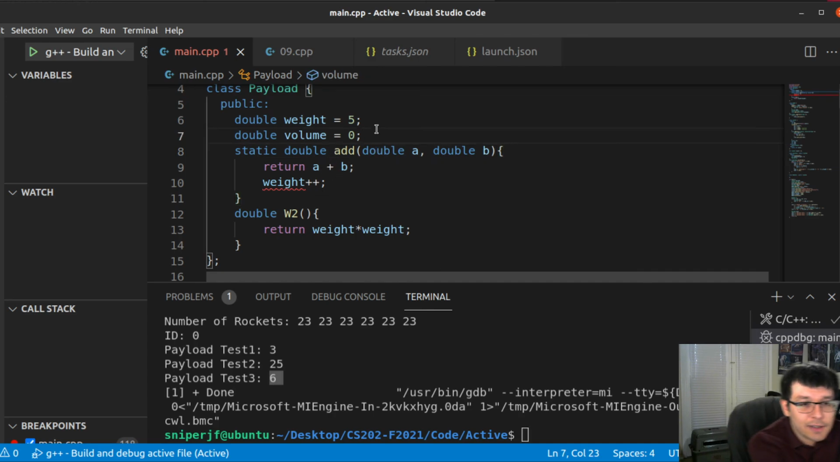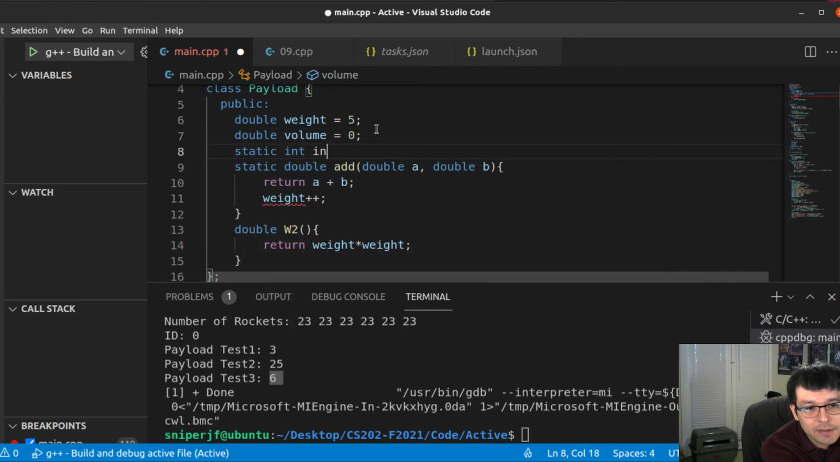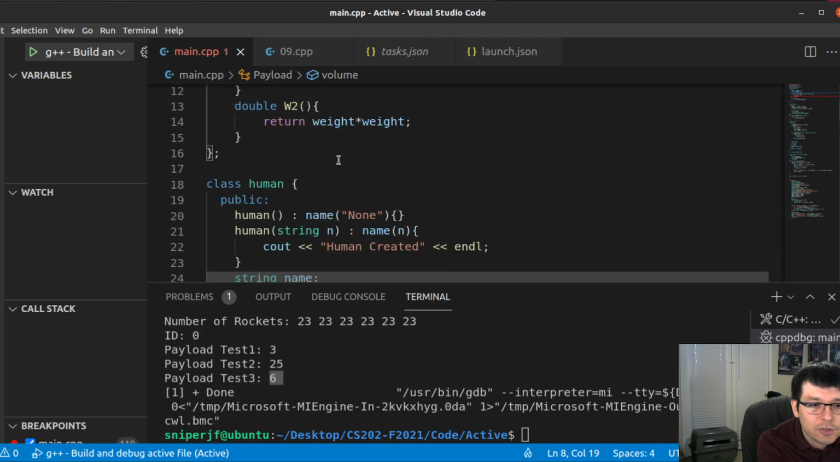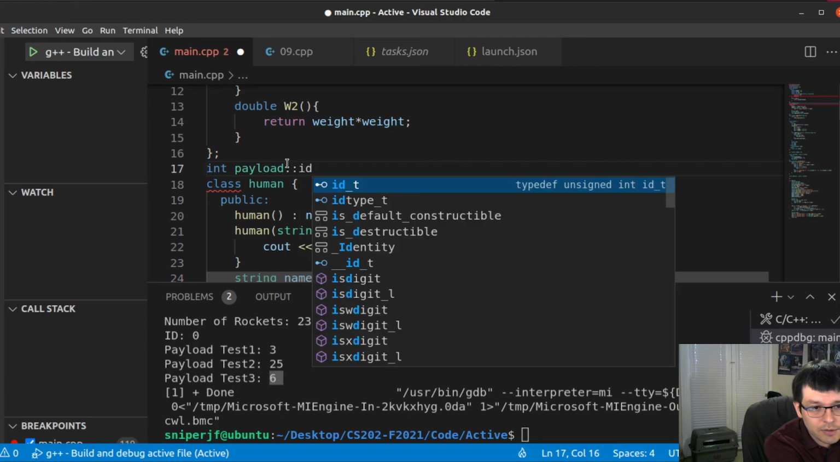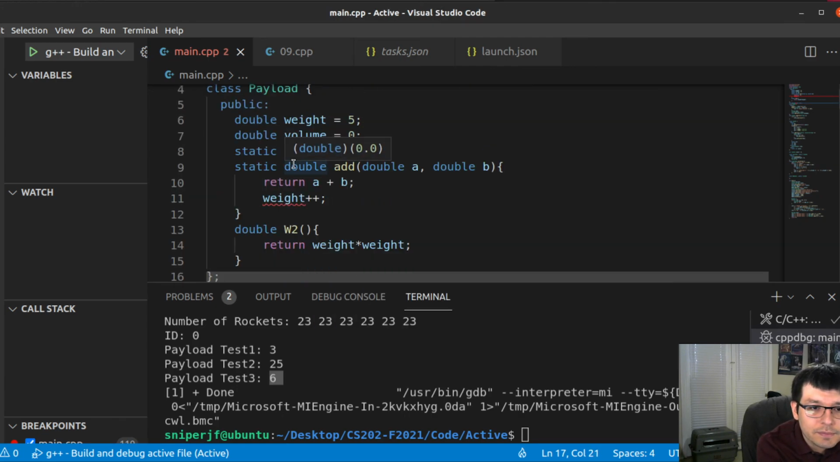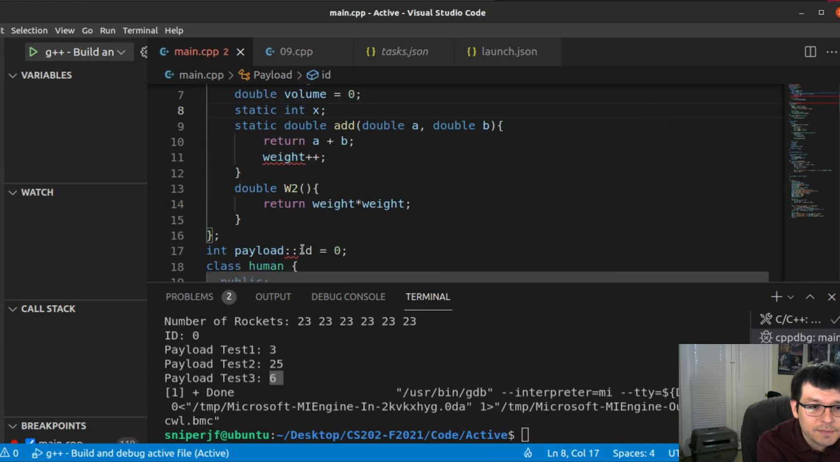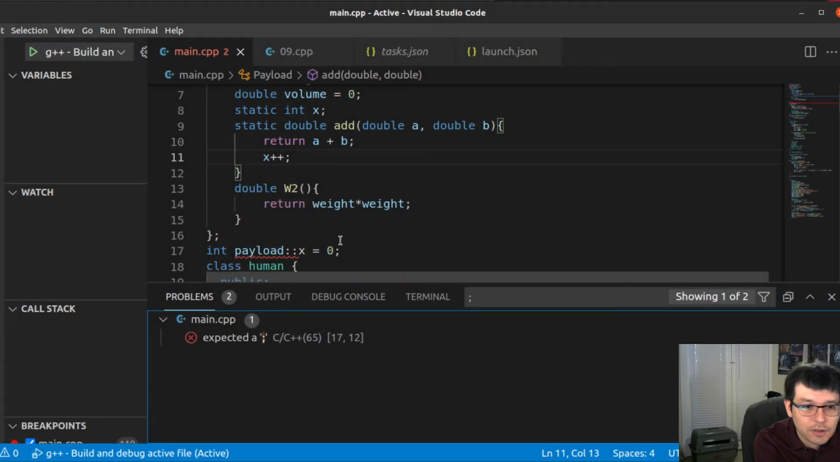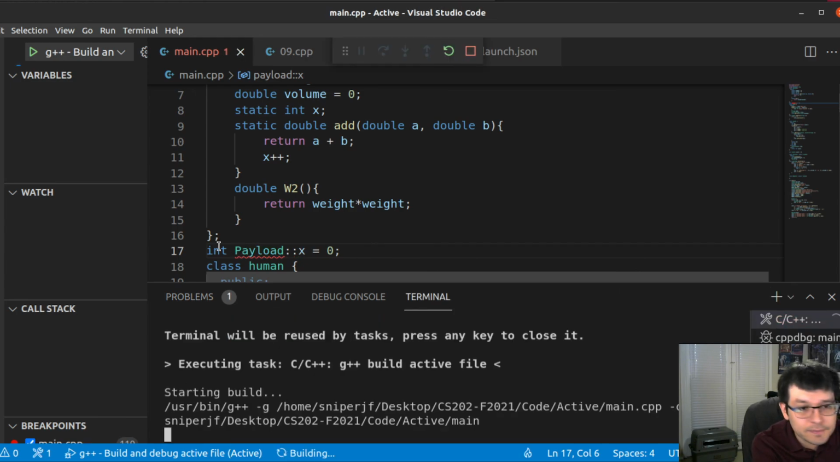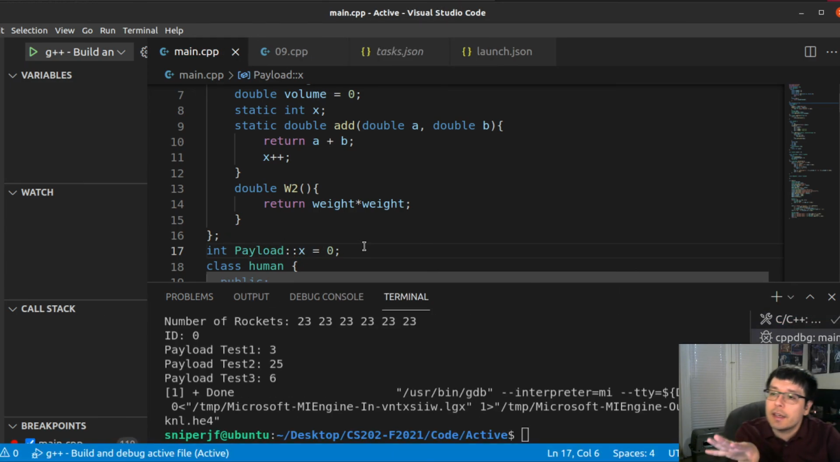Now, if I had a static in here and call it int ID or something, and then initialize it so everything's okay, Payload ID equals 0. I don't like using the word ID because we use it for something else. So let's use X instead. So now if I do X++ there, that will be okay, as long as I write all the code correctly. I keep putting a lowercase there. Okay? Because it is a static function, so it can access static variables.